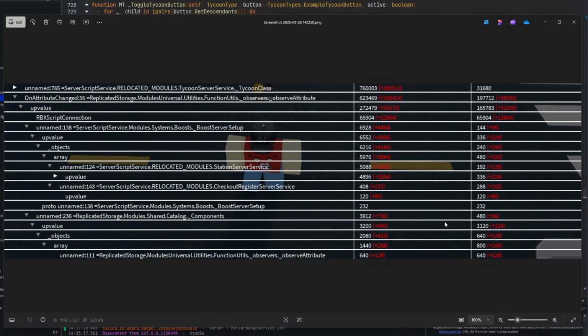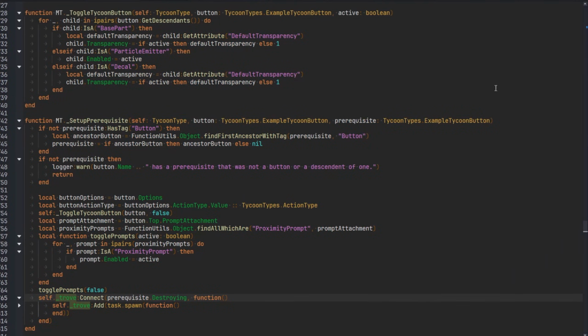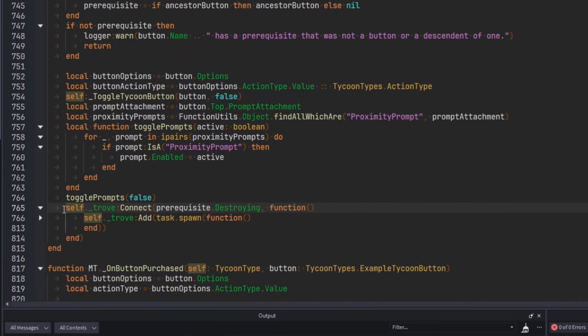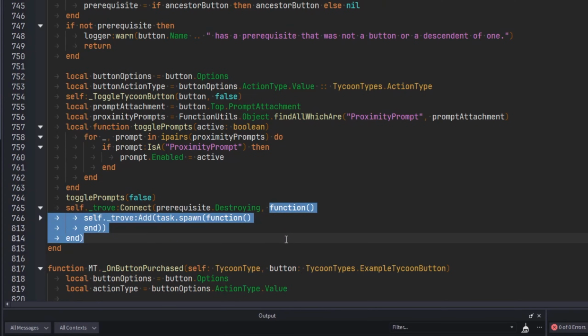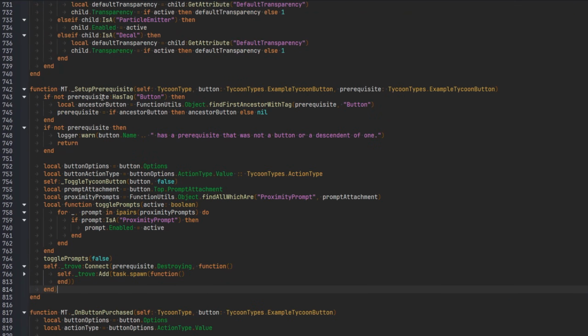Another memory leak I noticed was coming from my Tycoon class on line 765 from an unnamed or lambda function. Well, at line 765, there is a lambda function right here, and this is leaking memory, and I just realized why. This setup prerequisite function happens when you rebirth or something happens in the Tycoon and there's a prerequisite for the button. It needs to do some setup for that prerequisite.